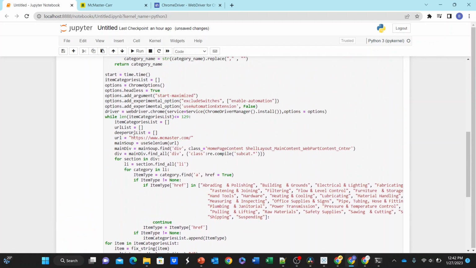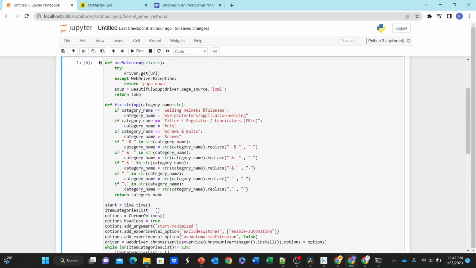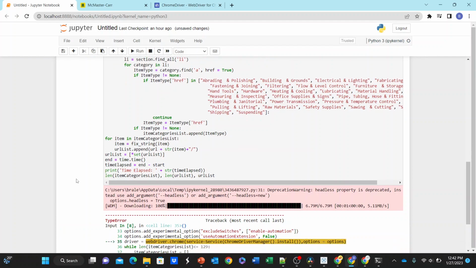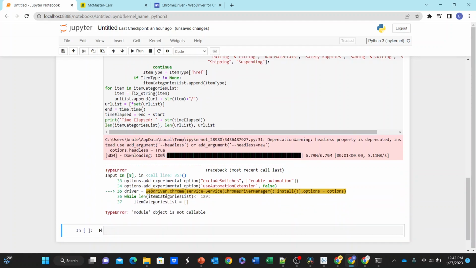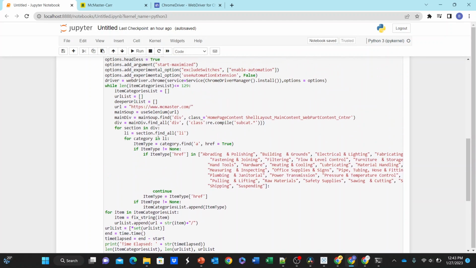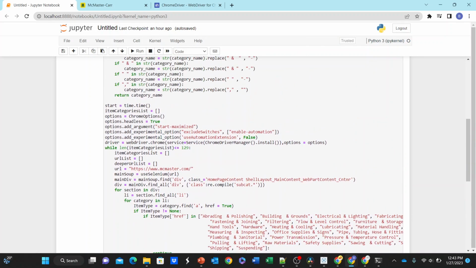Let's see here. Time is not defined. We didn't end up running this once I imported time. There it goes. It's installing the driver. And let's see. What doesn't it like? WebDriver Chrome module object is not callable. Okay, let's see here. Driver equals WebDriver.Chrome. Let's take a look over here. Let's see why that isn't giving us what we want it to.